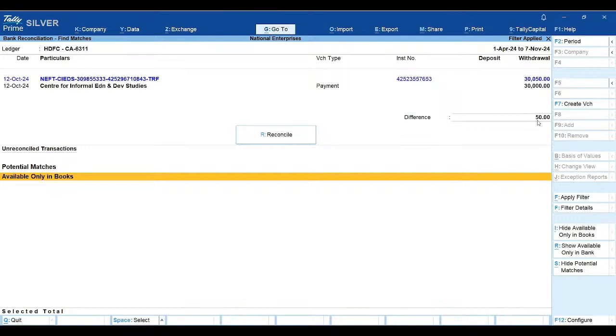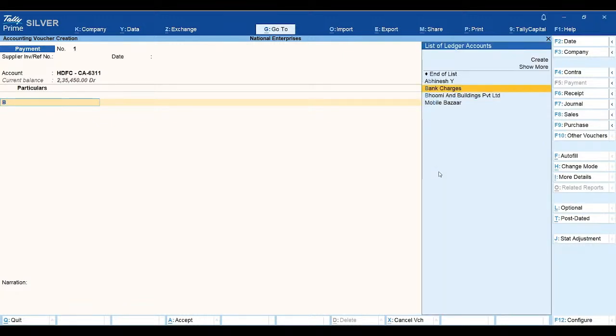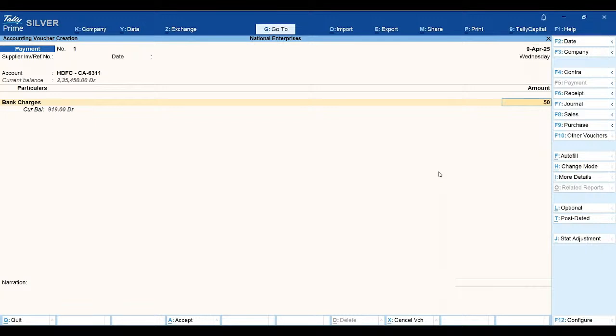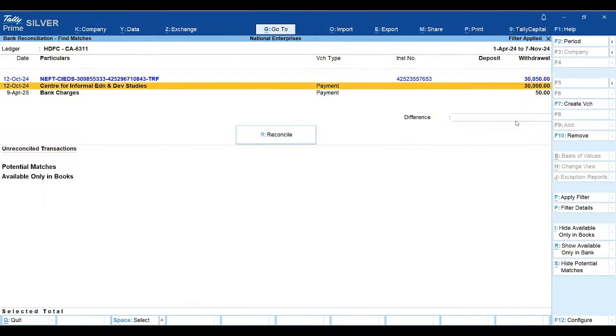Which means that I still need to account for this, or I may need to look for a match for this. Now, if I do not have a match right here, then I can always create a voucher on the go. In this case, there is a difference of 50, right? All I need to do is press create voucher, and then I can specify, in this case, it was bank charges. I can specify bank charges, put in the amount as 50 and accept. And now you'll see the difference has gone away, right? So this is how you can review and find such matches.